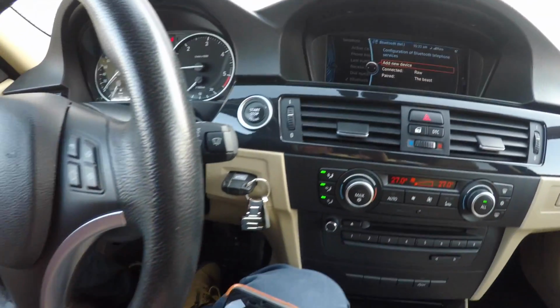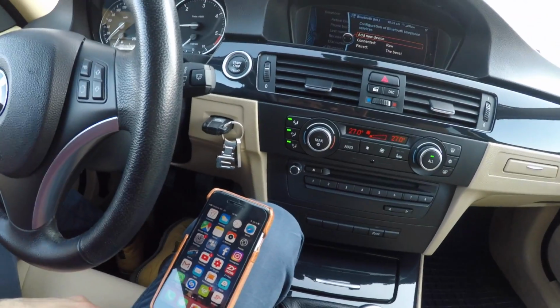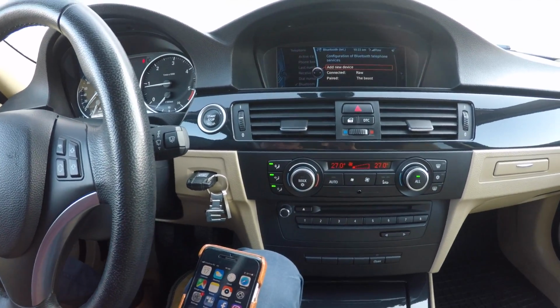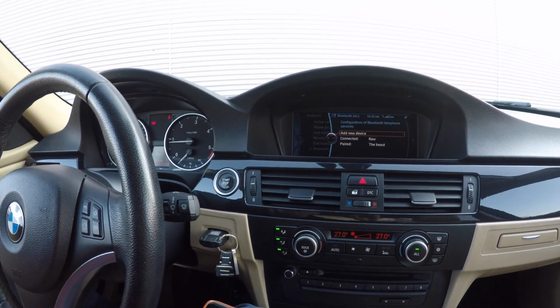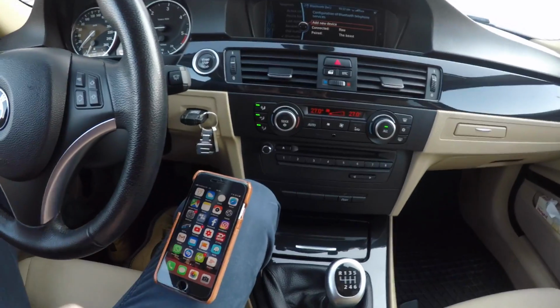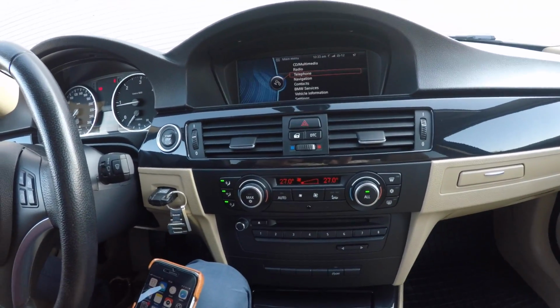As I told you, I think you can support 5 phones at once, and I think the NBT model, the newer iDrive models, can support a lot more of them. But you don't need them, because in the newer iDrive models you have Apple CarPlay, and it is pretty simple to use. It's simpler than using this Bluetooth menu, I think.